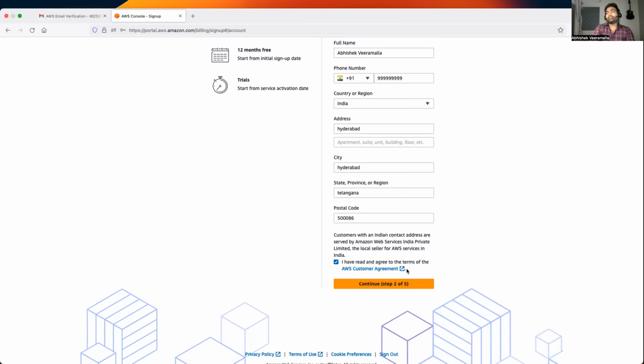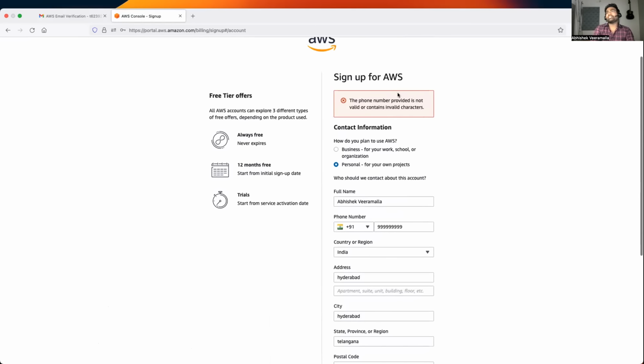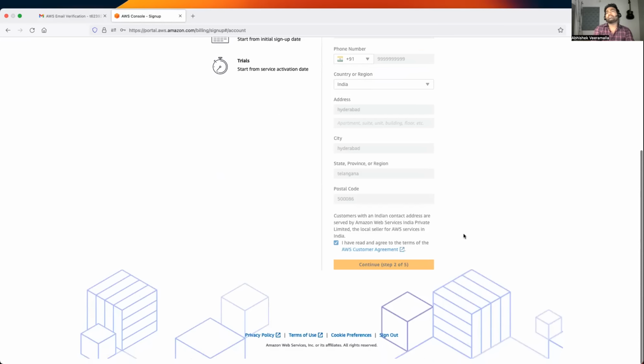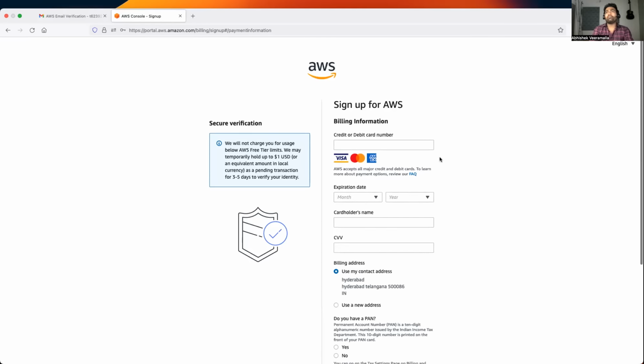So accept, agree to the terms and conditions, and there is something: the phone number you provided is not valid. Let me fix this. AWS does a very basic validation where they see if the phone number is 10 digits and if you have put the address and postal code or not. So I have provided the information.